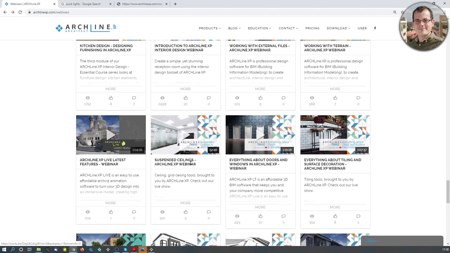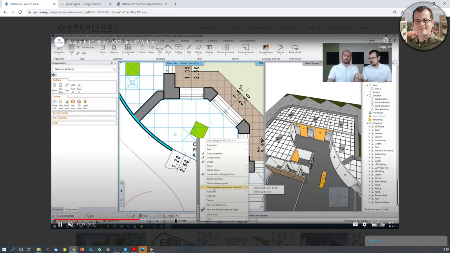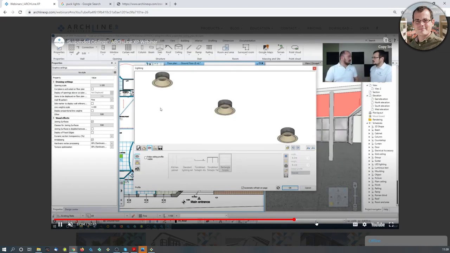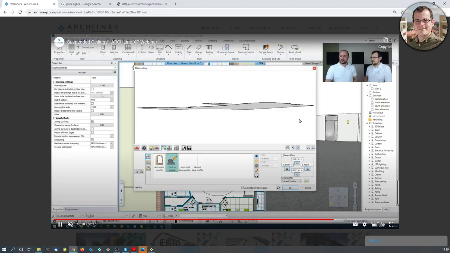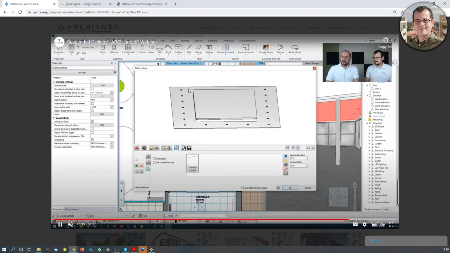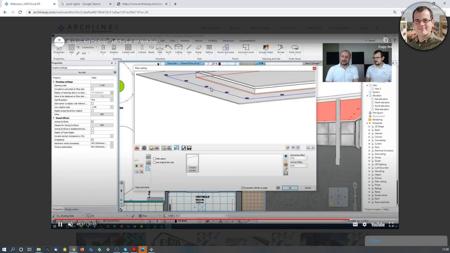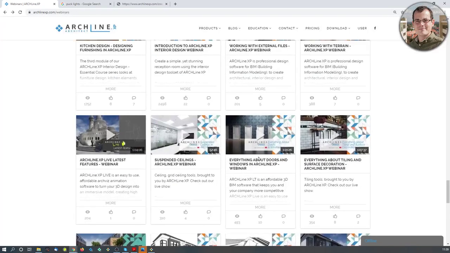So if you find the one, suspended ceilings, ARCHLine.XP webinar, this shows you how to get ceilings with this kind of rectangular distribution, maybe a couple of holes, insets, and again lights, LED strips, and how to create a very strange and customized shape like that, especially if it has multiple levels and elevations. So make sure that you check out the webinar page, because there you can find additional useful material.